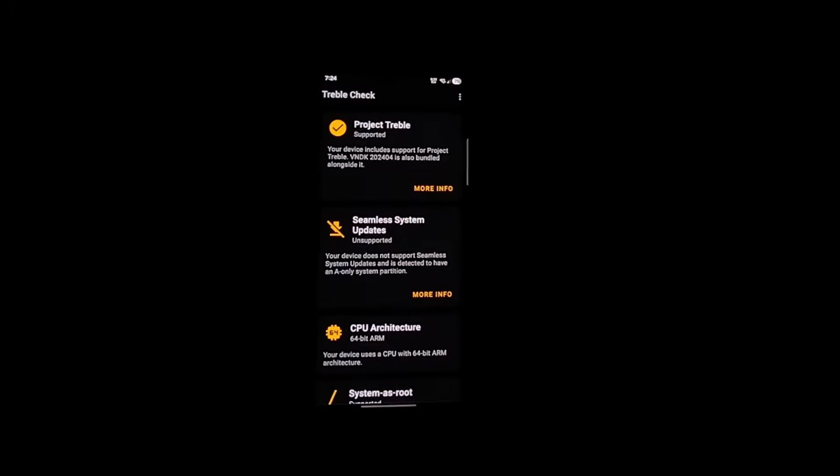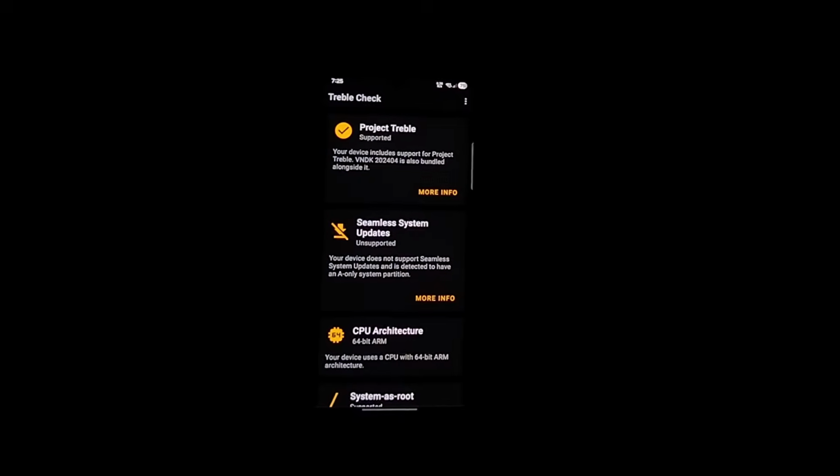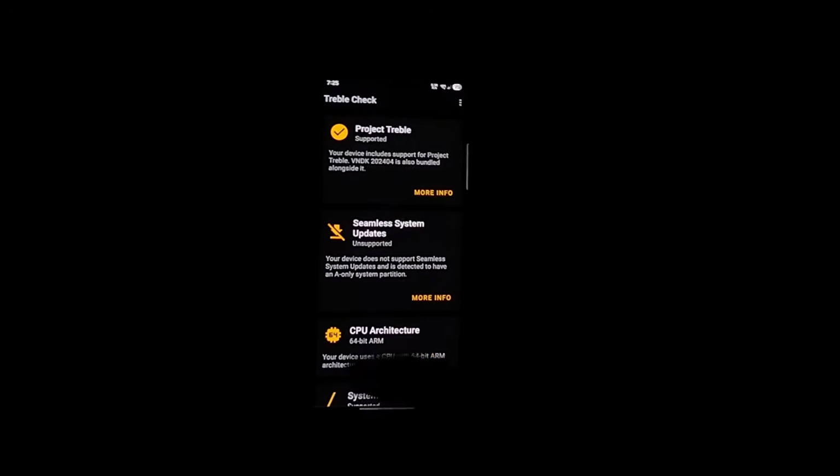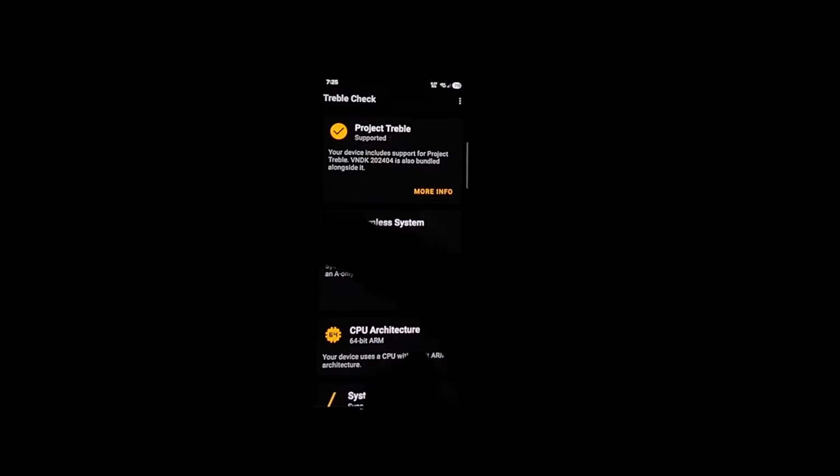Treble is a type of partition distribution which allows you to install another OS on a separate partition, which is separate from the current OS you're using. You need that, and to check it you can download this APK called Treble Check.